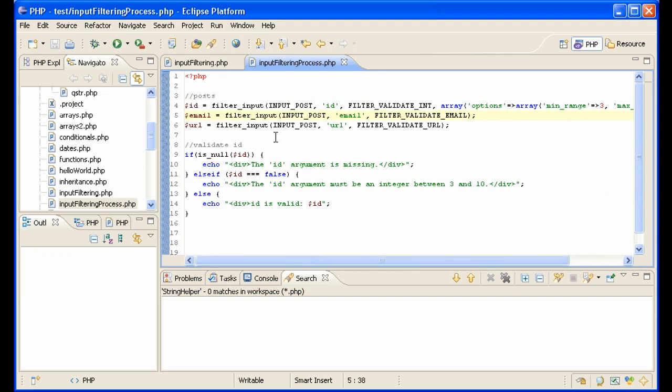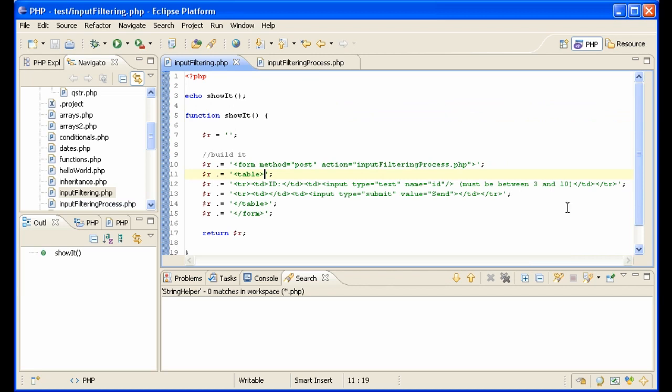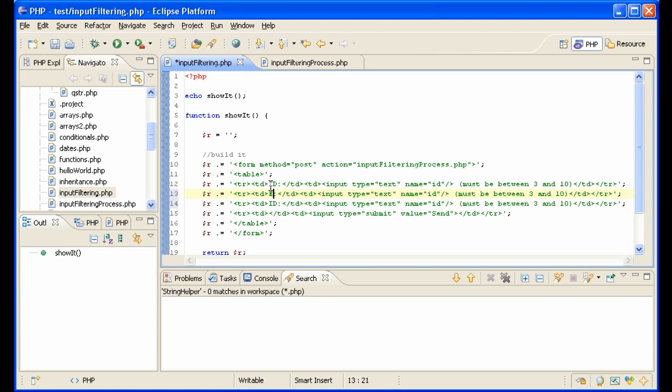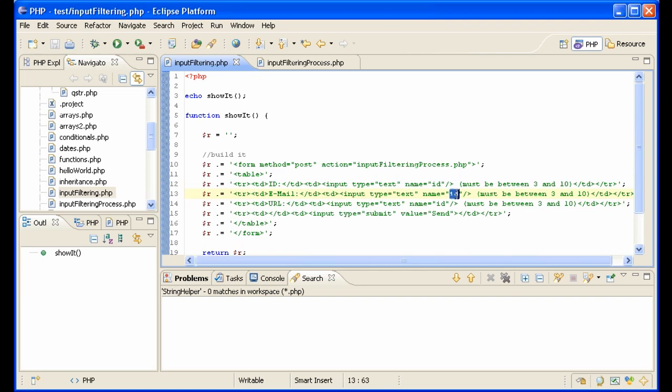So another example is email and URL. And this is done in the same way with the filters email and URL. Let me show you how to quickly do that. Let's just copy this code here: ID, email, URL, email, URL. So take that out, this out.